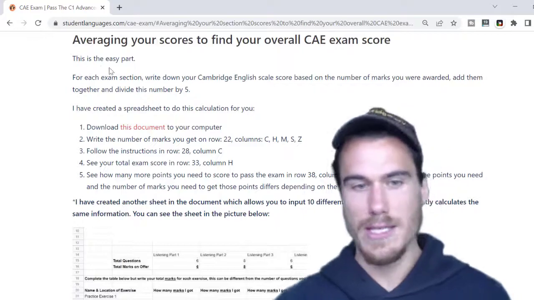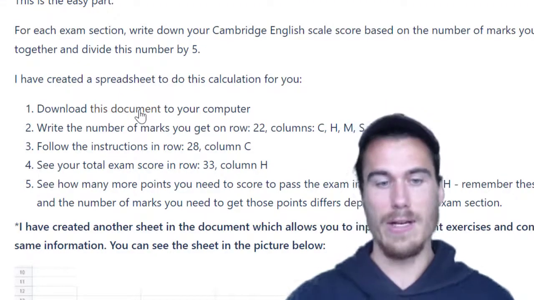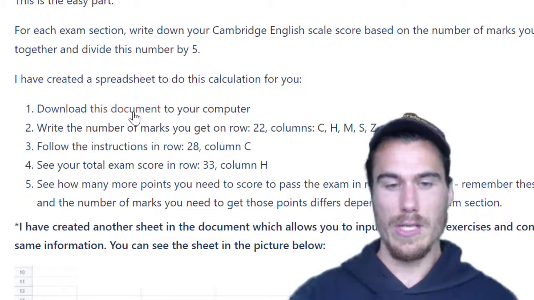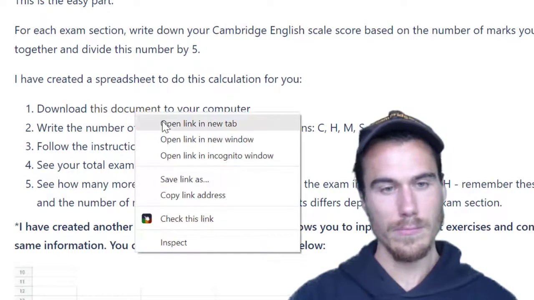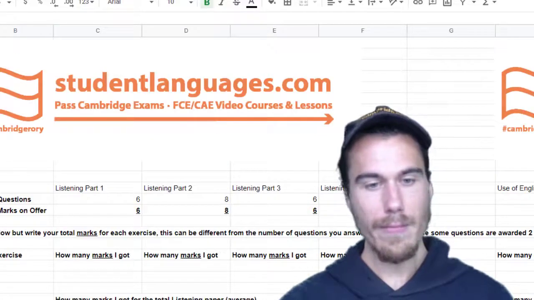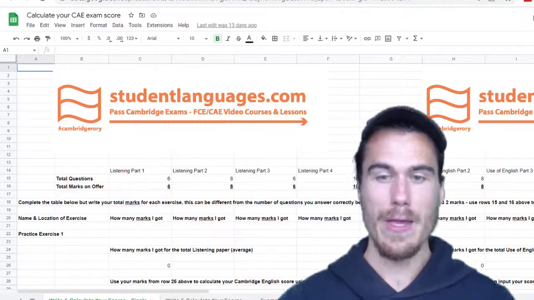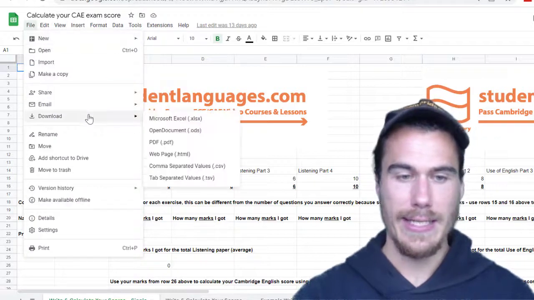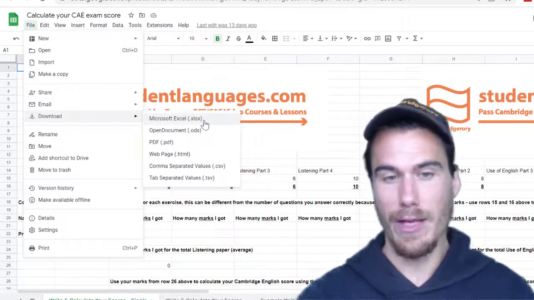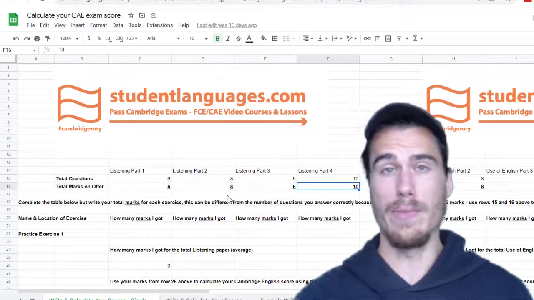So I say this is the easy part, okay, because I basically created a spreadsheet which does these calculations for you. And what you should do is open this document here. And this is a Google Sheets document, but in order to edit it yourself, you actually need to go to File and Download as a Microsoft Excel file.